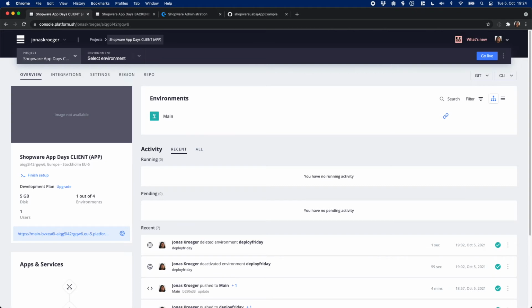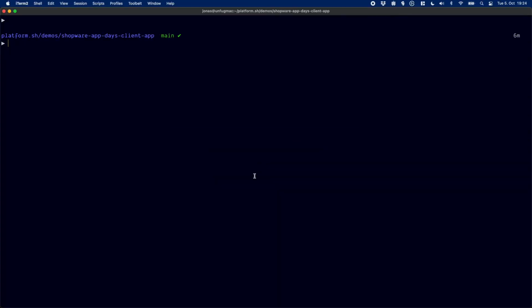So let's try to introduce a code change, because let's say we want to change something in our application. For that, I'm going to jump to the terminal really quick, and we'll use the platform CLI to create a new branch. I'm working in the local copy of my repository for my client application. I create a new branch that is called Deploy Friday.